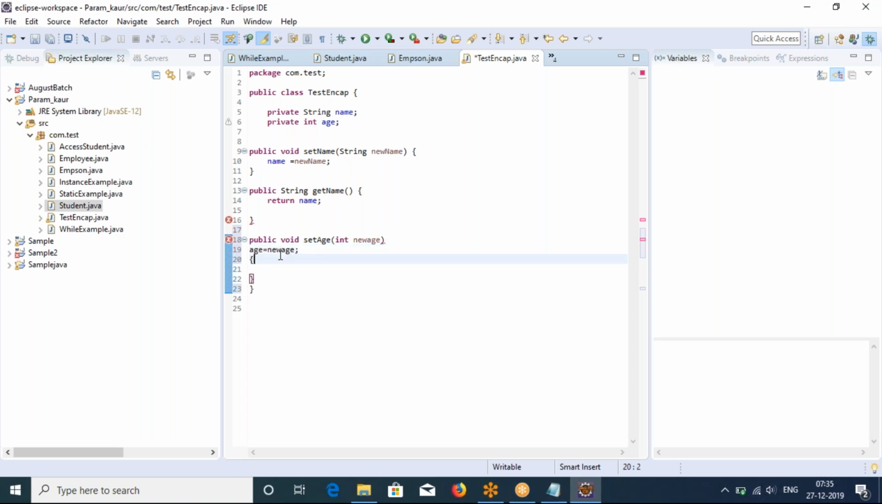Can you explain again about setName, because I know you use setName and setAge, right? So it's like a prefix set. One minute, let me complete this. I'll explain.